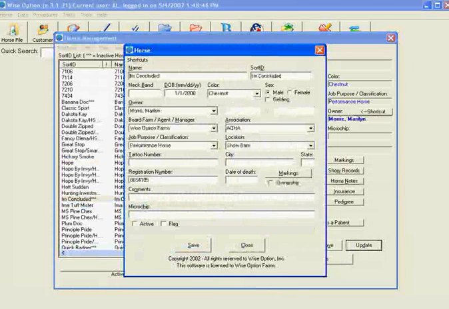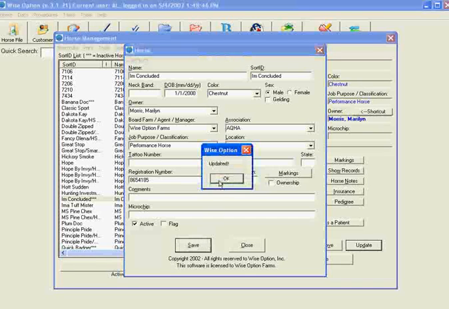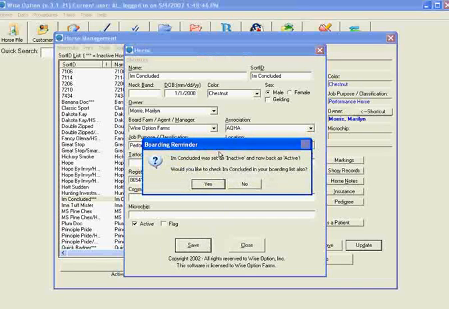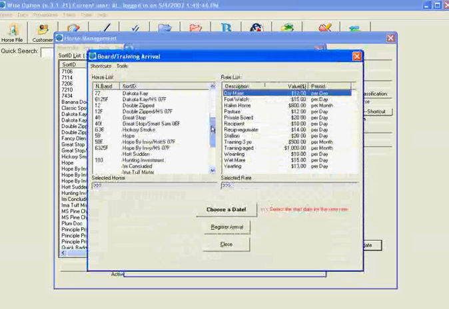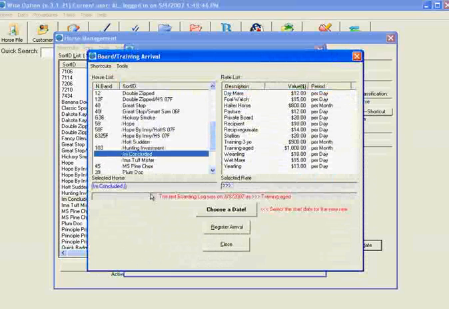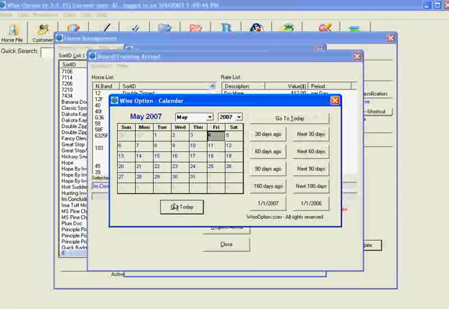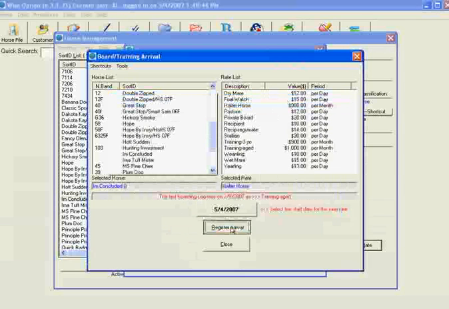Again, horses that don't live on your place are inactive. Horses that do are active. Since he's coming to the place, we're going to make him active and save it. Now, WiseOption knows you just made him active and that it was changed, so would we like to put him in the boarding list? Yes. So now it opens up the boarding list. So what I'm going to do is come here to I'm Concluded, and I'm going to pick his rate. He's a halter horse at $800 a month. I'm going to pick the date of his arrival, which is today, and then I'm going to arrive him.